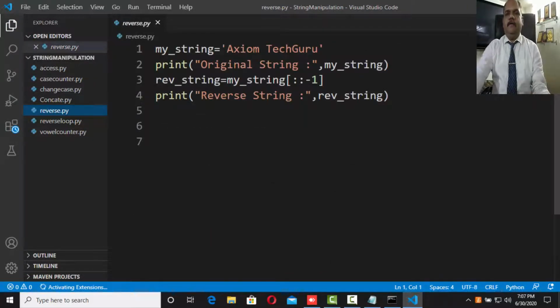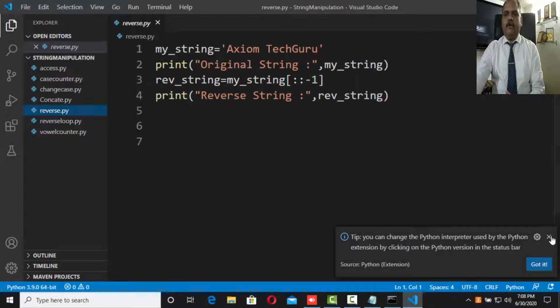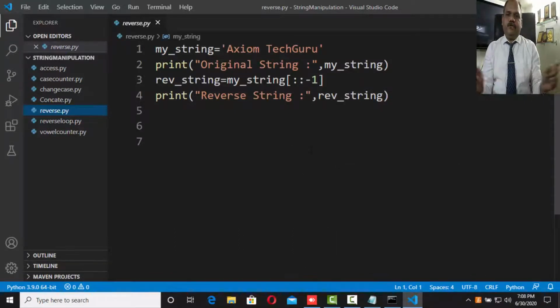If you have a string, my string is a string variable, and it has data called Axiom Tech Group. Axiom Tech Group is a string. It's a collection of characters. Now, if you want to reverse a string, means whatever the contents of that particular string, you want to make it reverse, what can we do using Python?